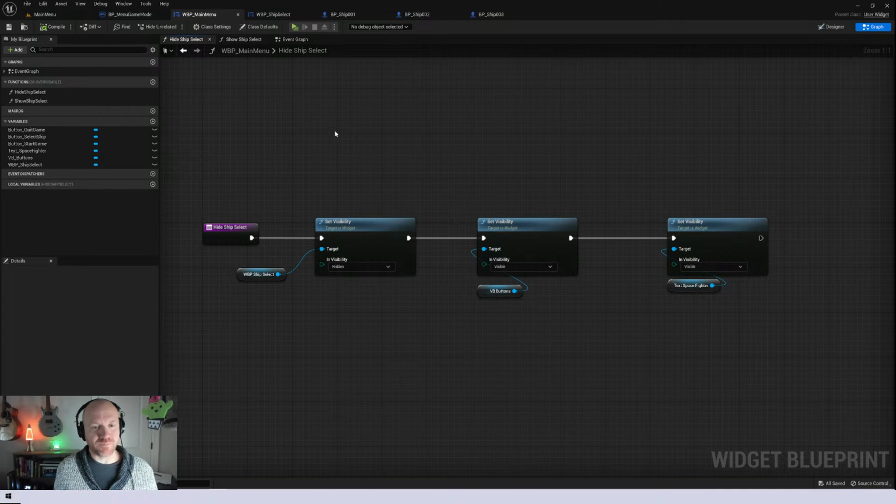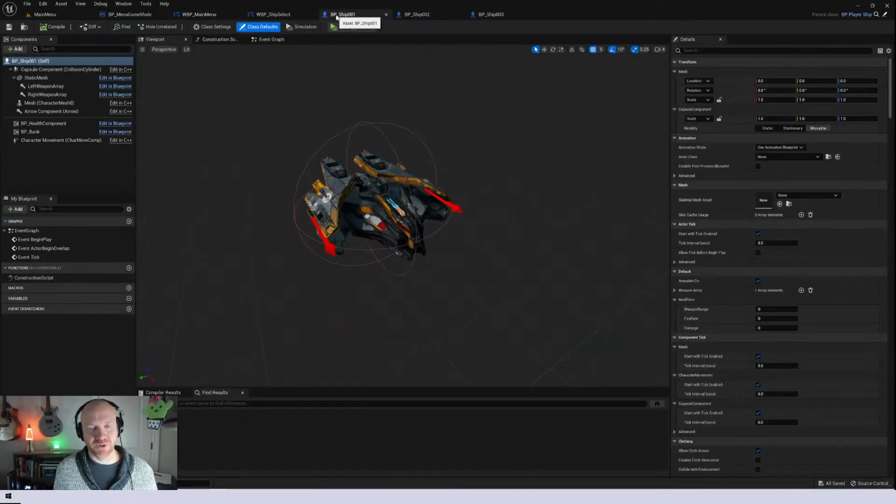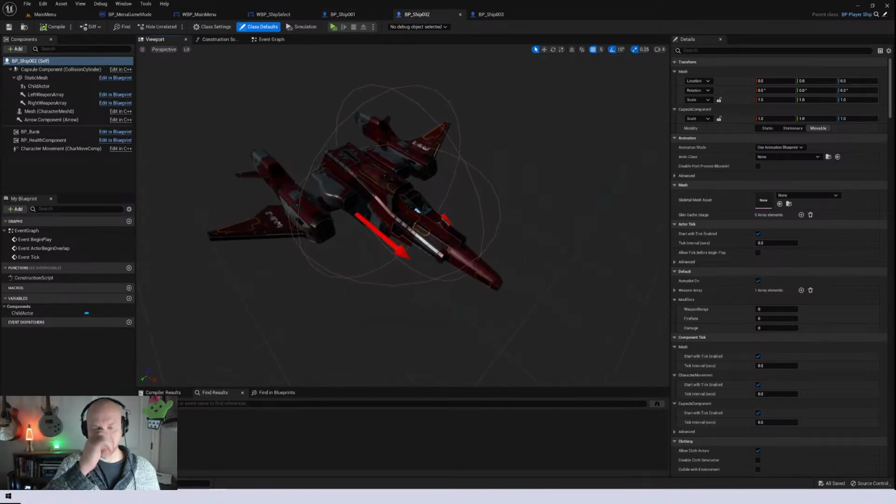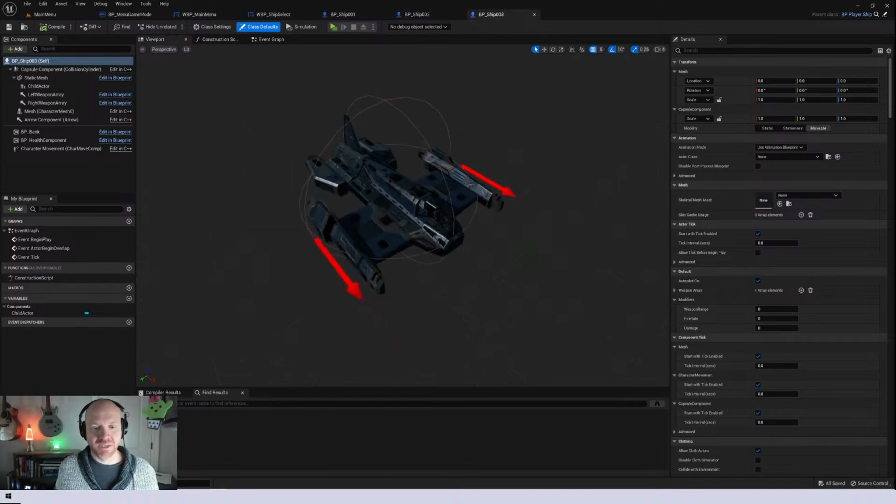Again, all this is stuff we've probably done before in this course, so nothing revolutionary here, nothing new. I've also set up 3 ships that we're going to be able to select from. Ship 001, which, these are all going to be children of BP player ships, so everything we've done so far is on there. This one looks like the one we've been using so far. I've also set up ship 2, which is this red looking ship, and then ship 3, which is this blue ship. So 3 very visually different ships.